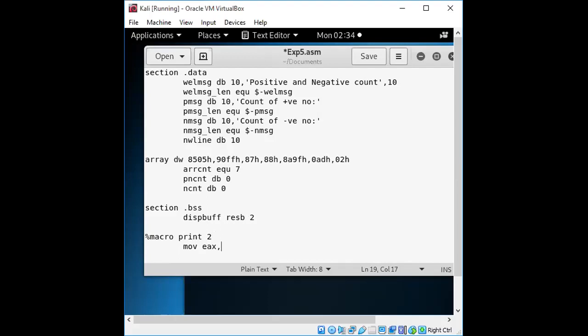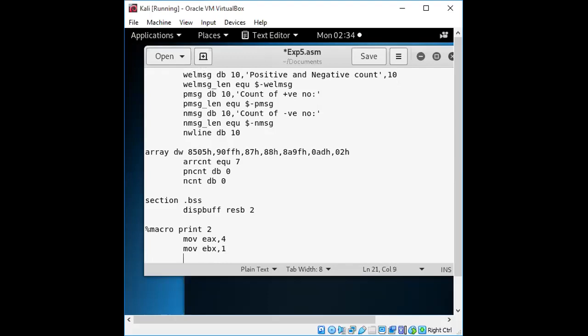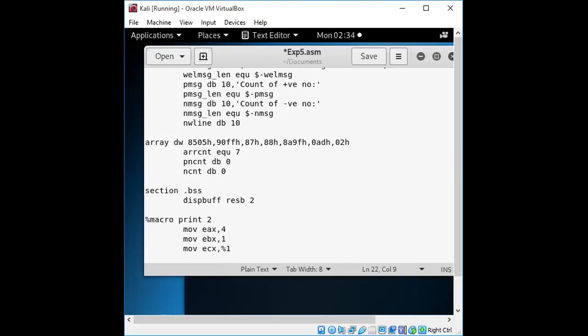For this, the value which is going to pass to EAX, as this is printing something, that is a write operation, will be 4. Then move EBX, system call, it is for standard input output, then buffer size. Move ECX, which you have seen right now. Here we are not aware of the actual message we want, so we'll take that in the form of the first argument. Here we'll take 2 arguments. The message will be given in the form of %1.